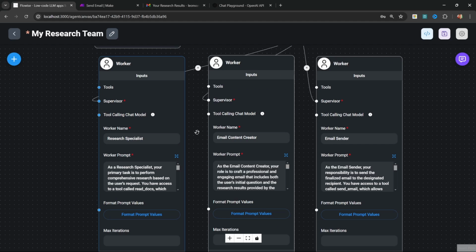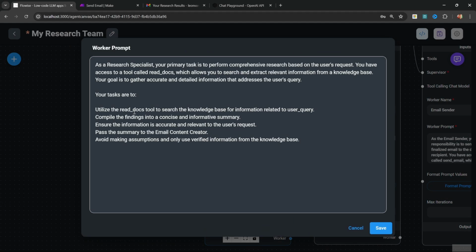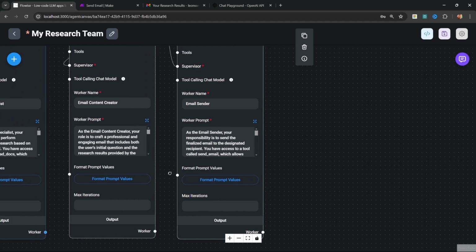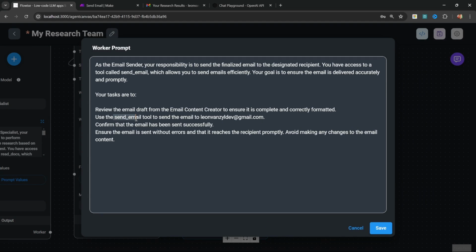Great. Now our team needs access to these tools. And for this, we need two tools. So you might recall that the research specialist needs access to a tool called Read Docs. We will use this tool to fetch information from our custom knowledge base. And the second tool will be a custom tool which the email sender will use to send our emails.